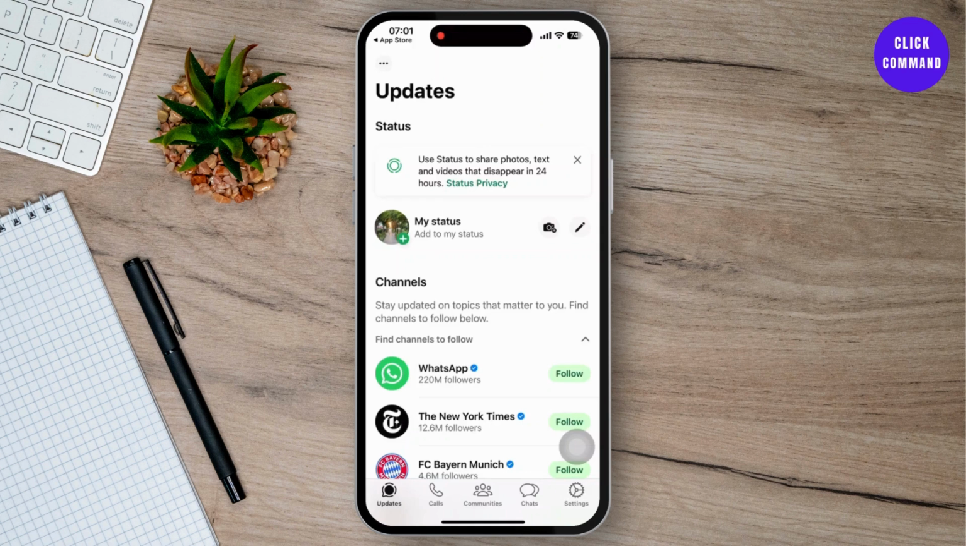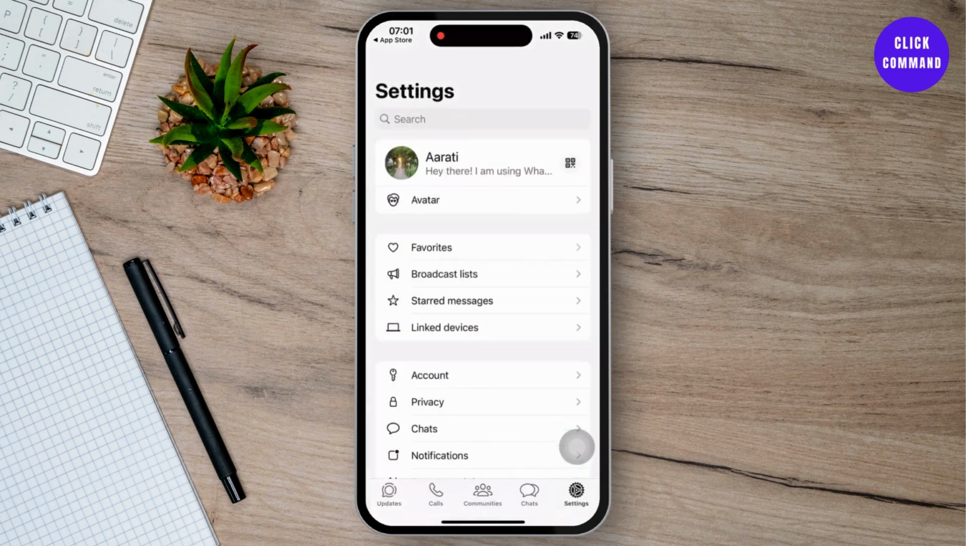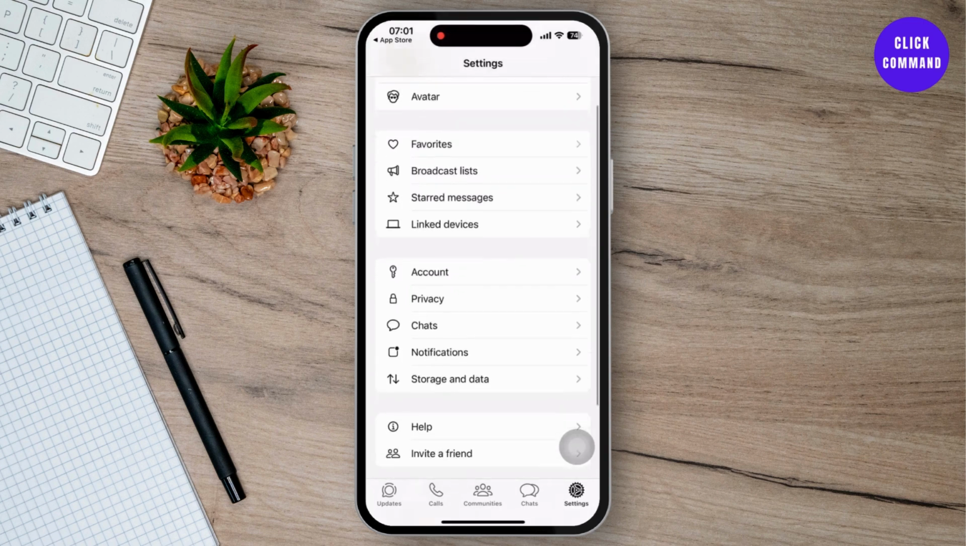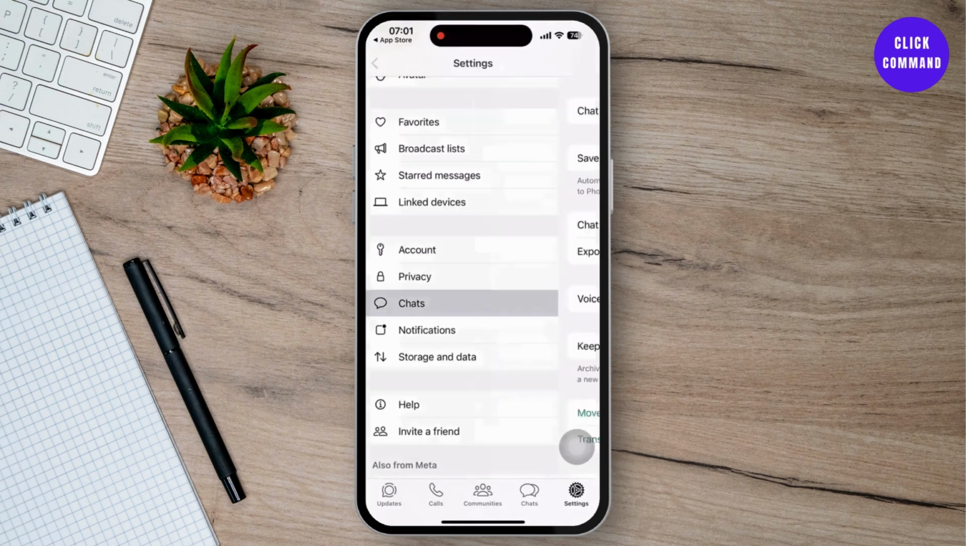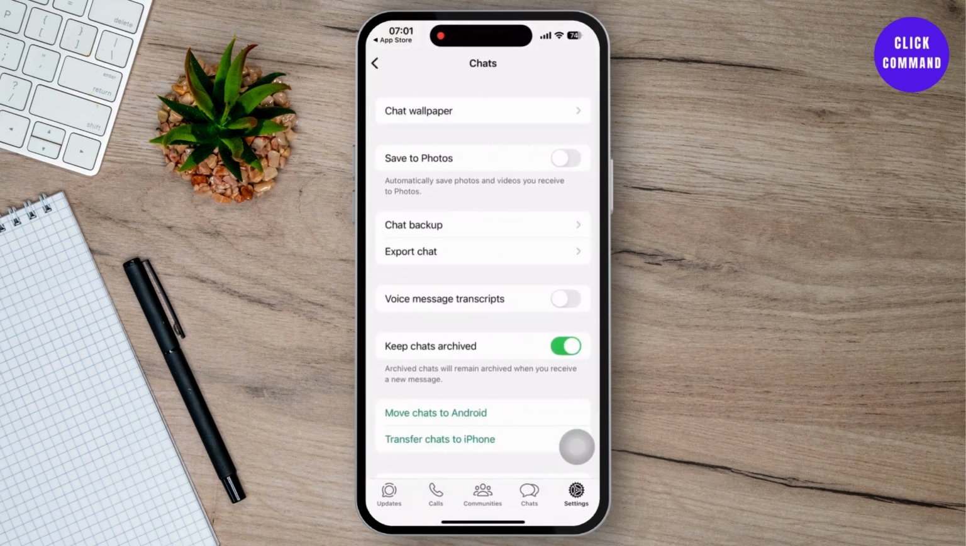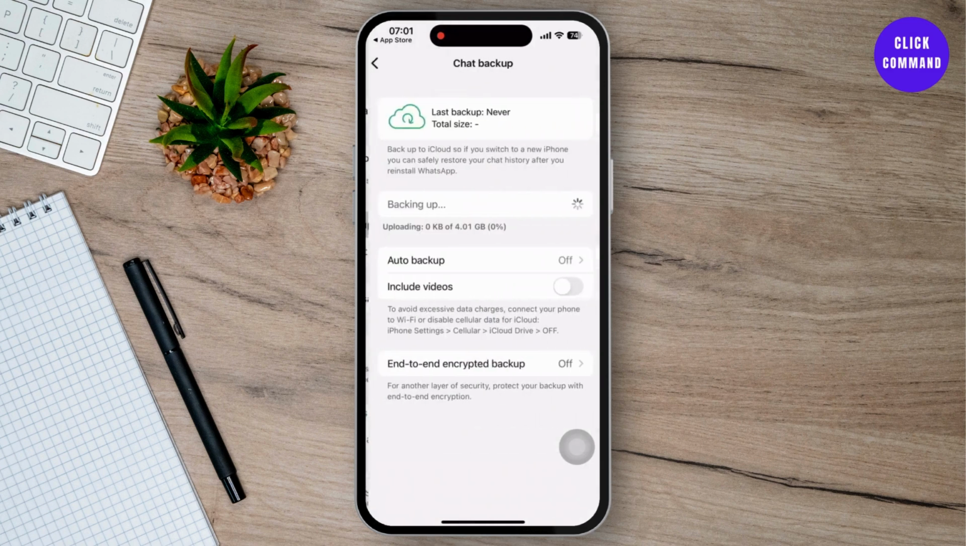So first of all, go to the WhatsApp settings by tapping on Settings in the bottom right corner of your screen. Now scroll down and there you will see the Chats option. Simply tap on it and navigate to the chat settings. Here, tap on Chat backup. Then tap on the Backup option available there.